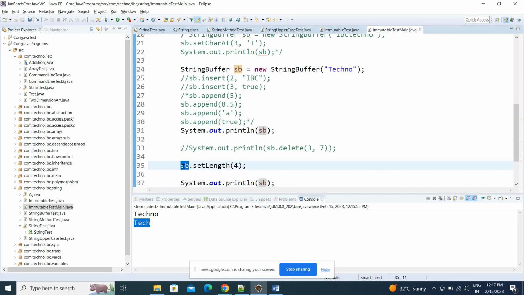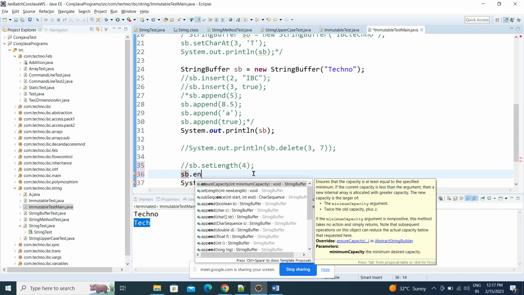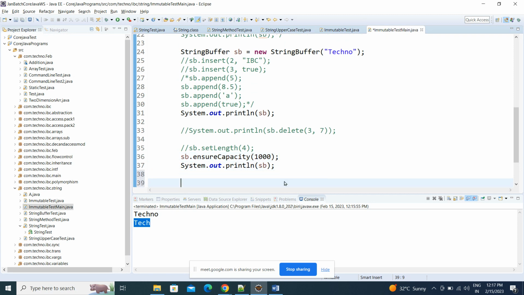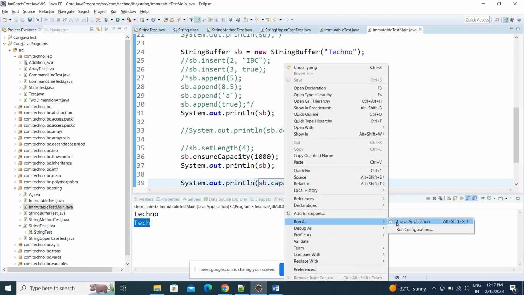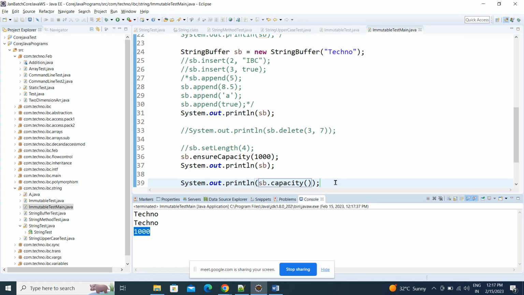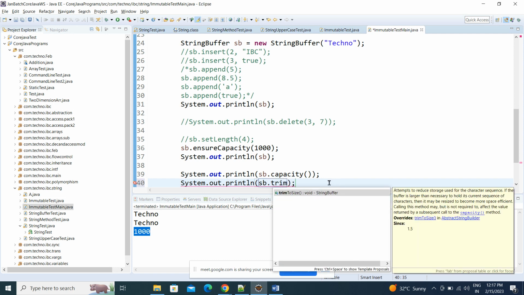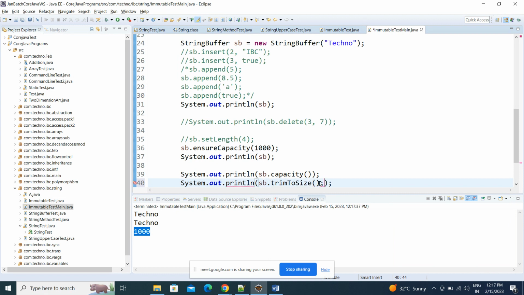Let's comment this part. SB dot ensureCapacity equal to 1000. If I'm now printing System.out.println of SB dot capacity, it is going to give 1000. After this line, System.out.println of SB dot trimToSize. Whatever the size of the string, up to that only keep the capacity. The rest of it leave it.